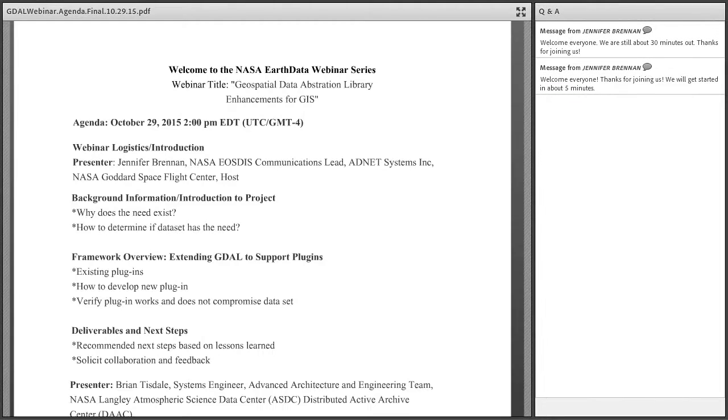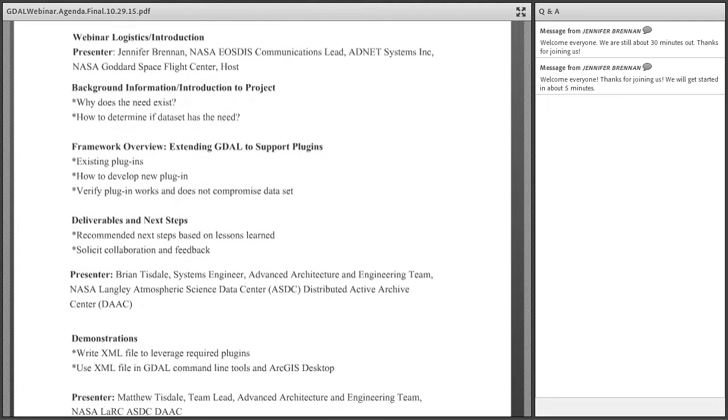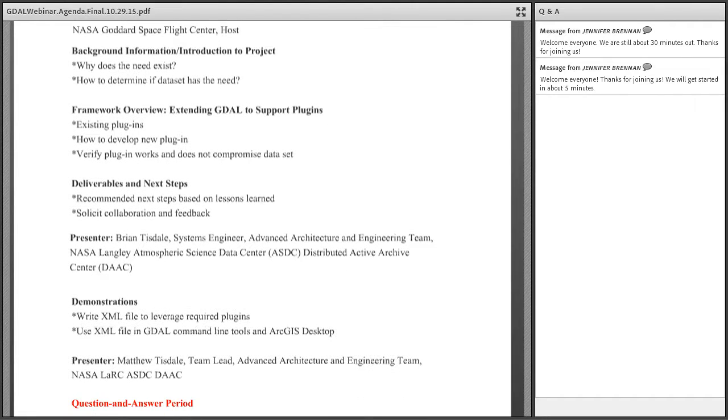Our first speaker today is Brian Tisdale, who is a systems engineer at the NASA Langley Atmospheric Science Data Center Distributed Active Archive Center, or ASDC DAAC. He will provide an introduction to the project and also an overview for the existing framework with a specific focus on how to extend GDAL to support plugins. He will then complete his portion of the presentation with information about upcoming deliverables and next steps.